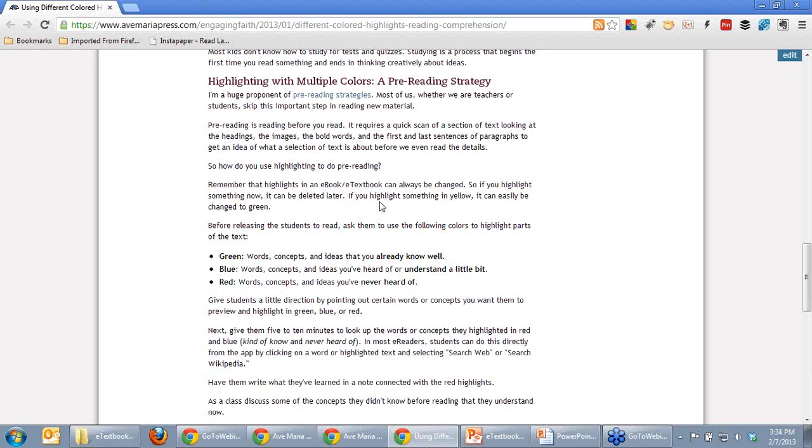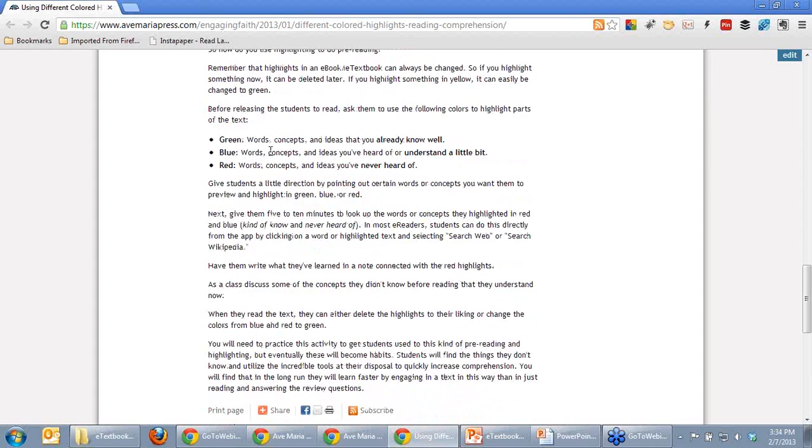One way you could do it is use it as a pre-reading strategy, have them, before they actually read the text, go through the text and highlight in green what they know well, highlight in blue what they understand maybe a little bit, highlight in red what they'd never heard of, and then you can come back to those things either individually or in groups when they're reading things in class.